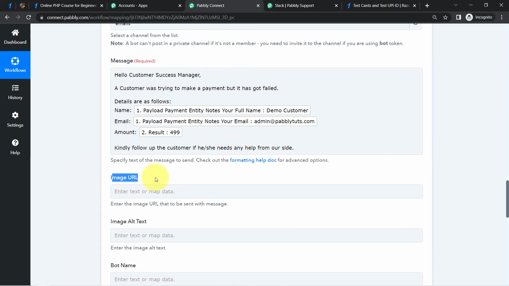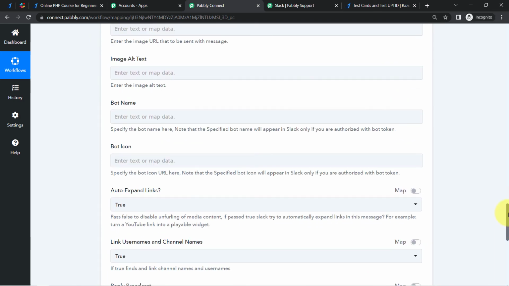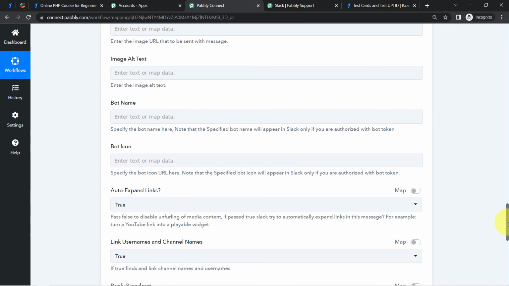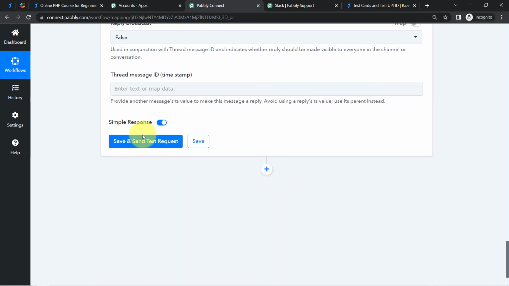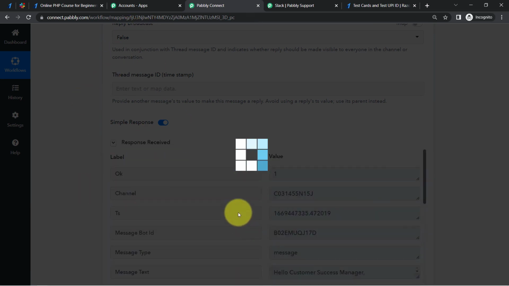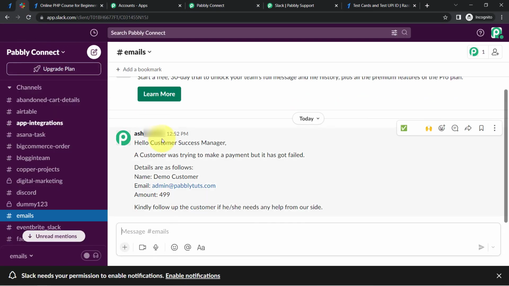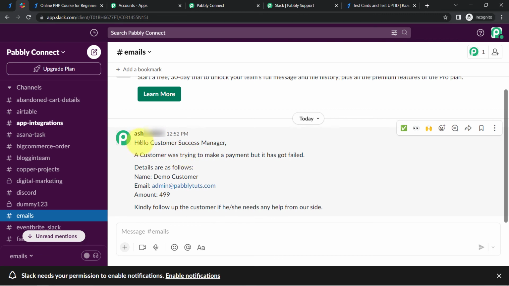Now it is asking to select the image URL, image alt text, the bot name, bot icon. So if you want to send any images along with your message, you can provide these details also. It is totally up to you, but here I will go with this particular data only, and finally I will click on this button and wait for the response. Alright, so the response has been received. Let us check our Slack channel, and yes, we have actually received the message immediately, instantly and automatically.